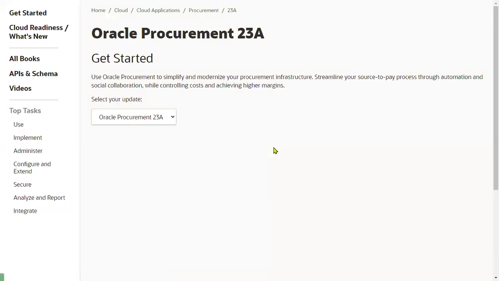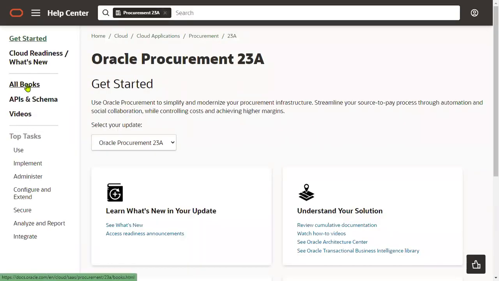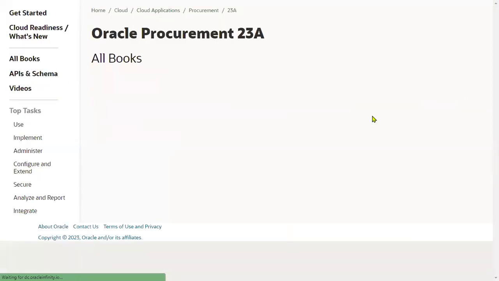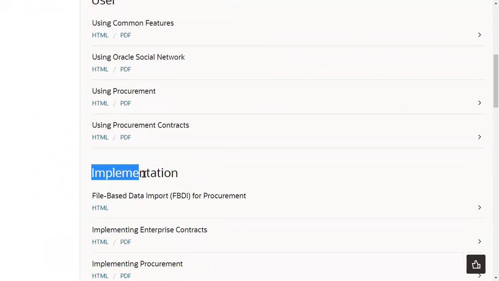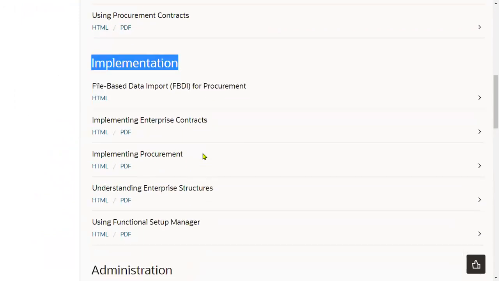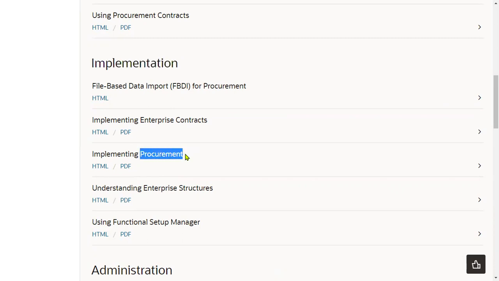Go to procurement, go to all books, go down. Here I can find implementation. This is required for us functional consultants, because we are going to implement this Fusion Applications product for the client according to their requirements, right? So go to this implementation, implementing the procurement module. Select this HTML.